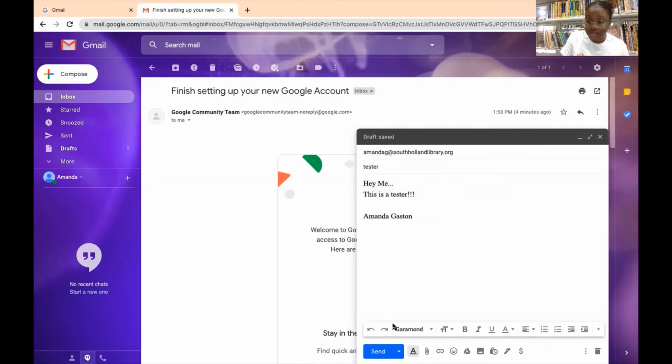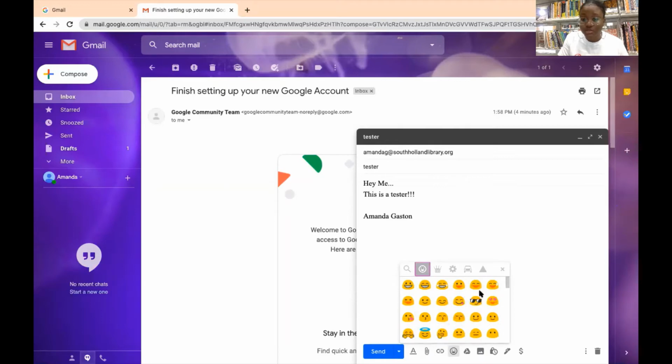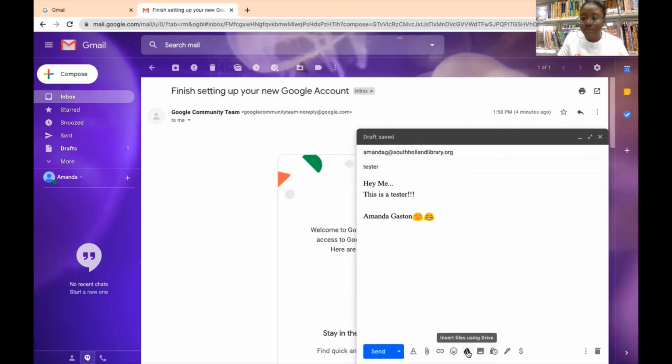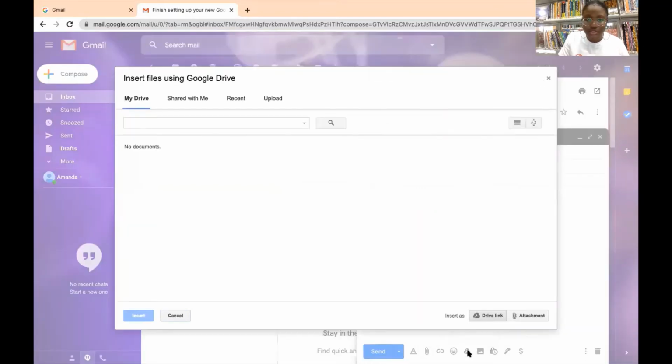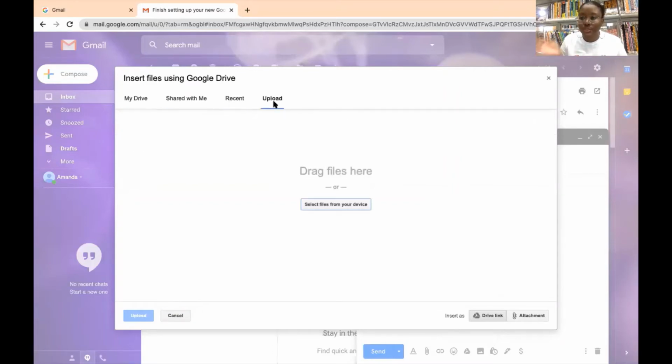Once that's done, you can also add an attachment. These are, again, all of my documents from work and school. You can insert an emoji, so I'm going to send myself a card face. You can use Google Drive, where you save and download and upload all of your recent documents, and it's just saved on Google.